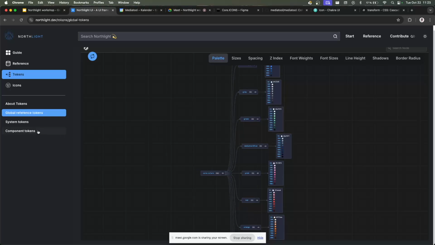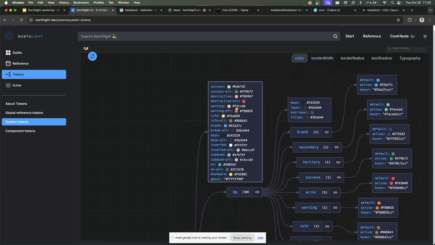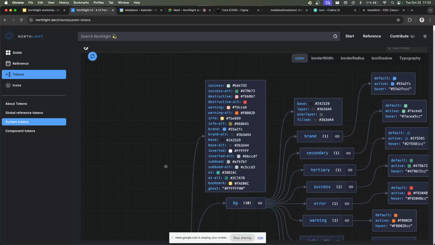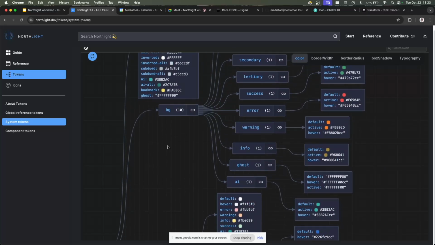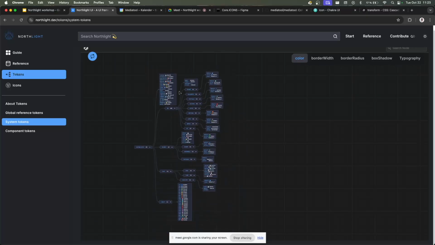The one token set which you will work the most with, or the one that you should work the most with, are the system tokens. What are the system tokens? The theme specific tokens. So this is tokens like brand, like success, destructive, info, AI, subdued, bg.base, bg.layer, bg.overlayer. Yes, always choose the system token if you can over the reference global token.